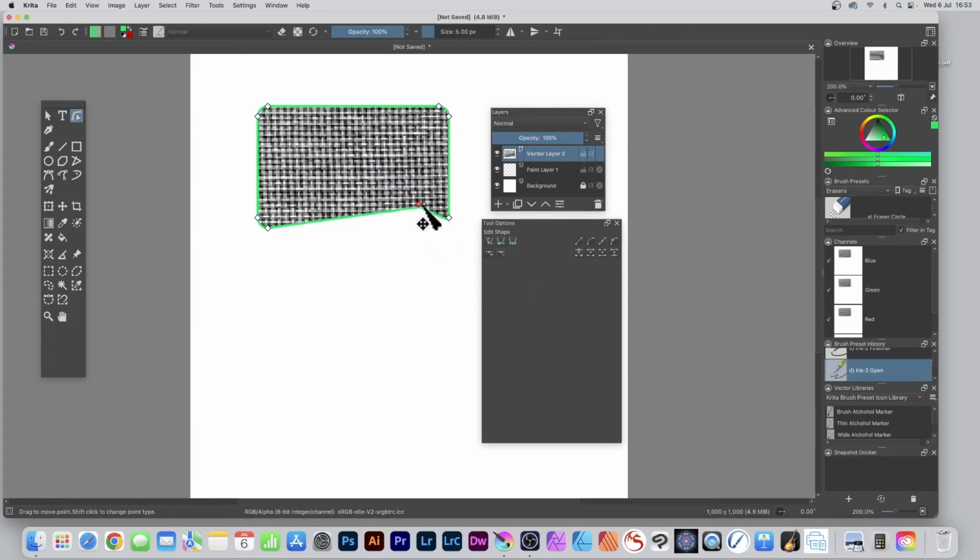You can see now you can manipulate the individual points of this vector design and create a variety of other new designs. But it's a vector, could be any size.